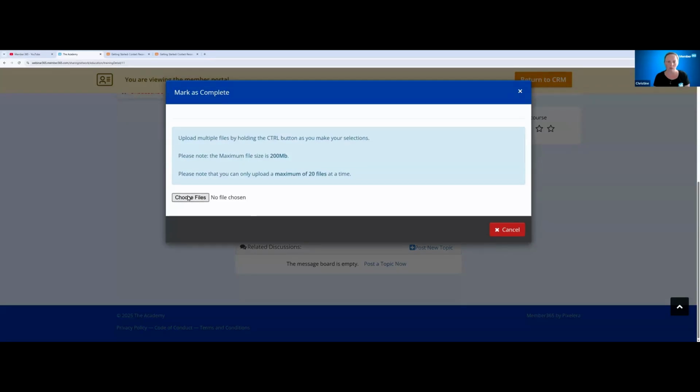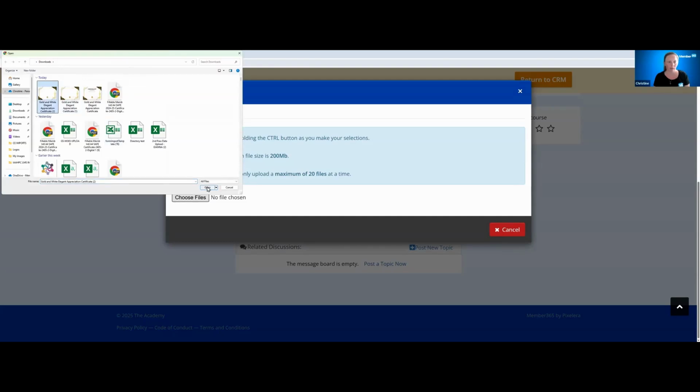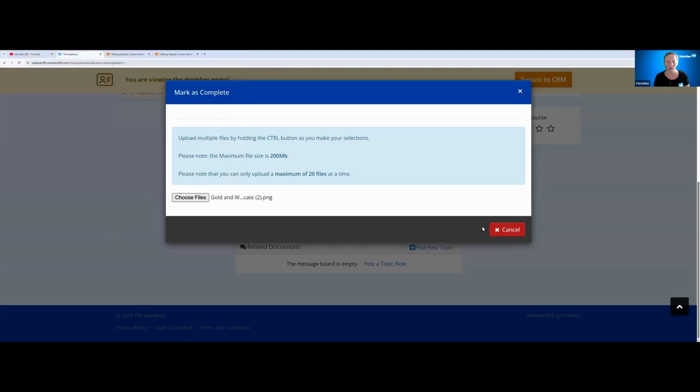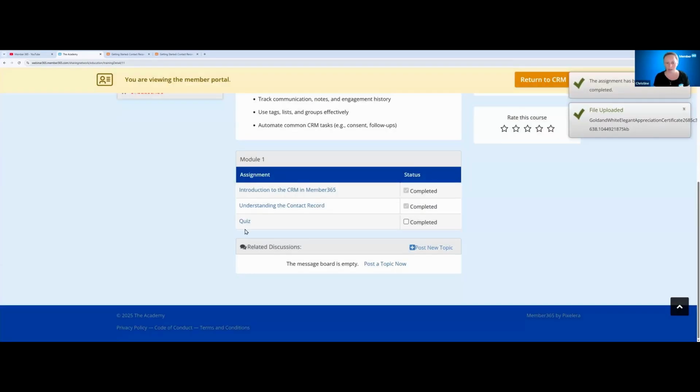This is asking for proof because I enabled it. So I have to upload something. I can upload my certificate, or if I have an assignment that's involved with it, and then that can be completed as well. See, it marked as complete automatically because I uploaded my file.